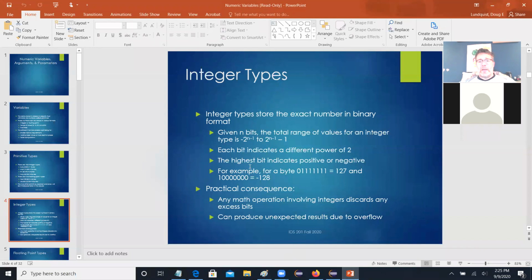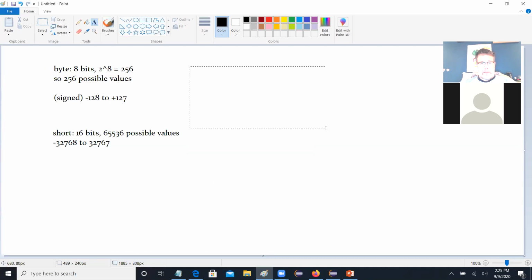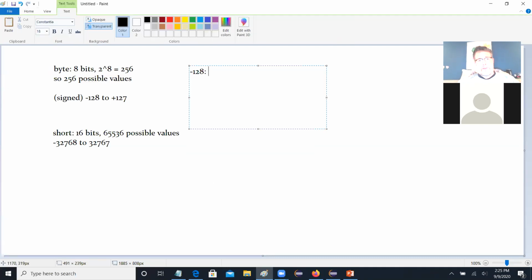Okay, so in integers, one thing that's not immediately obvious: the highest bit indicates positive or negative. For example, if you're doing this byte, -128 in Java is going to be encoded as 1, 0, 0, 0, 0, 0, 0, 0. That's all of them. Whereas plus 127 is going to be encoded as 0.